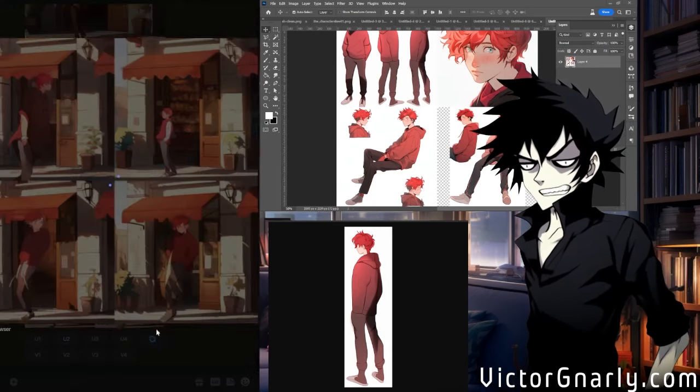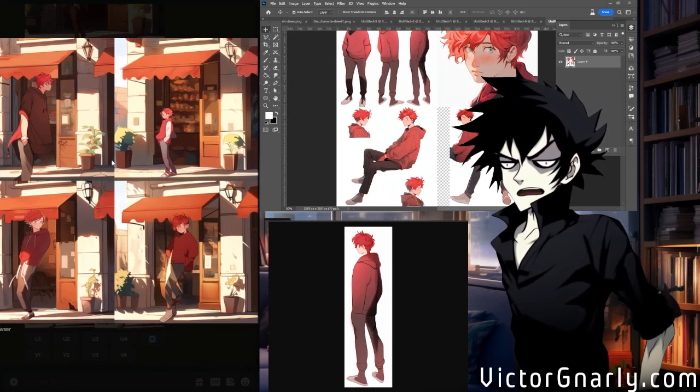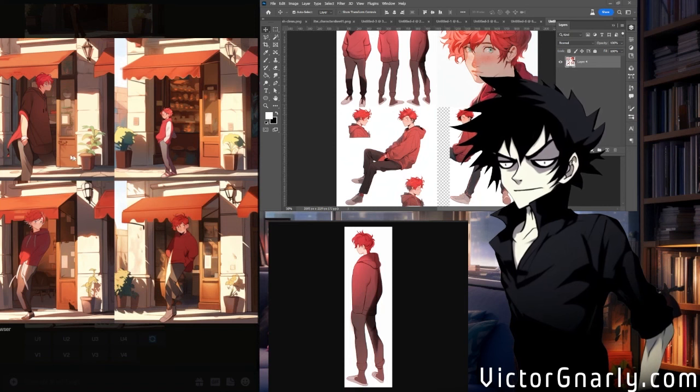All right, so let's take a look at this. You can see that there's some anatomy wonkiness. There's some weirdness in terms of trying to understand the space. But look at that. It kept the environment almost always consistent, but the character is now moving in the frame.